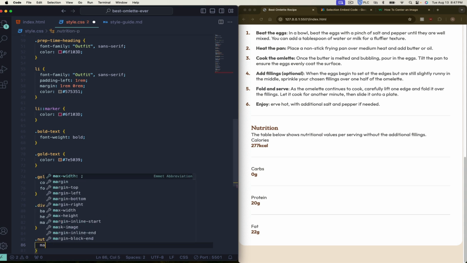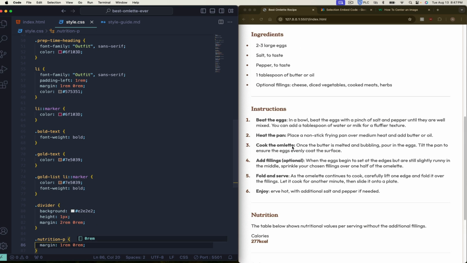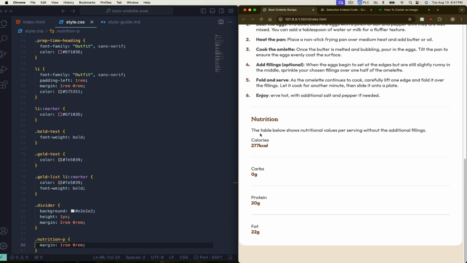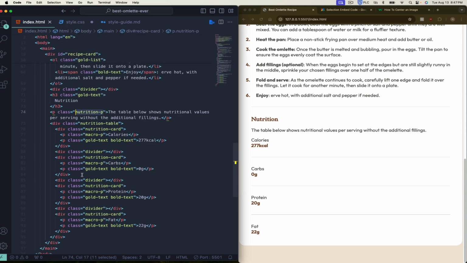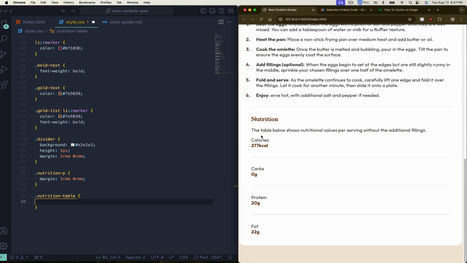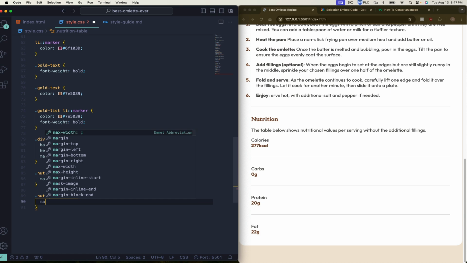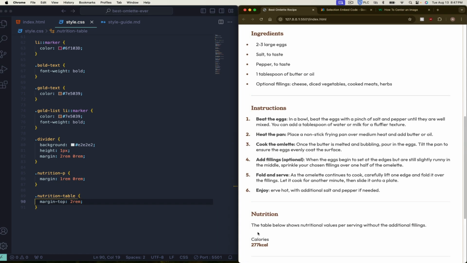And for that, we're just going to say margin 1 rem top and bottom, 0 rem left and right. There we go. So that just gave it some breathing room. And then we're going to go below that, and we're going to select the, what's next? Nutrition table. We'll say dot nutrition table. And we're going to give this a little bit of breathing room. So let's just say margin top 2 rem. There we go. So just increase the spacing there.